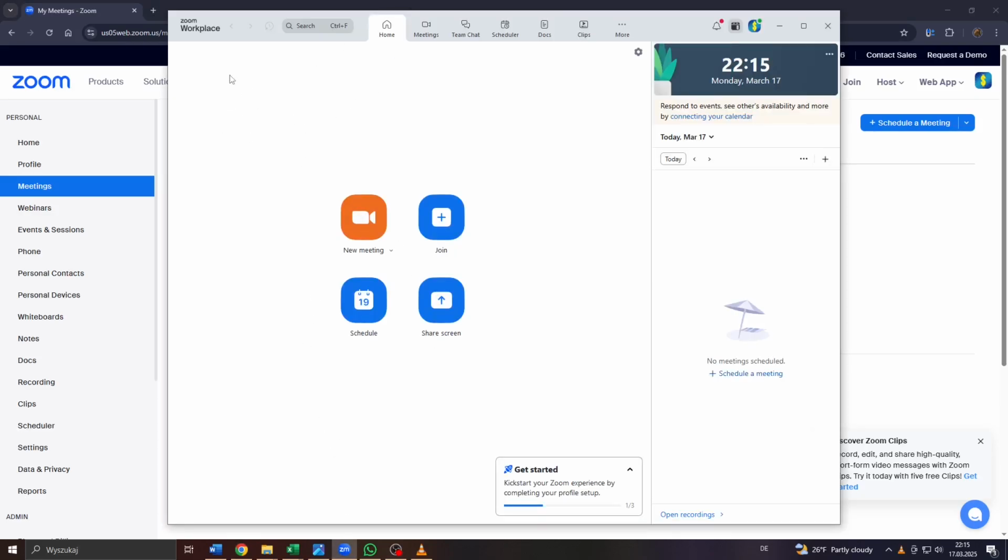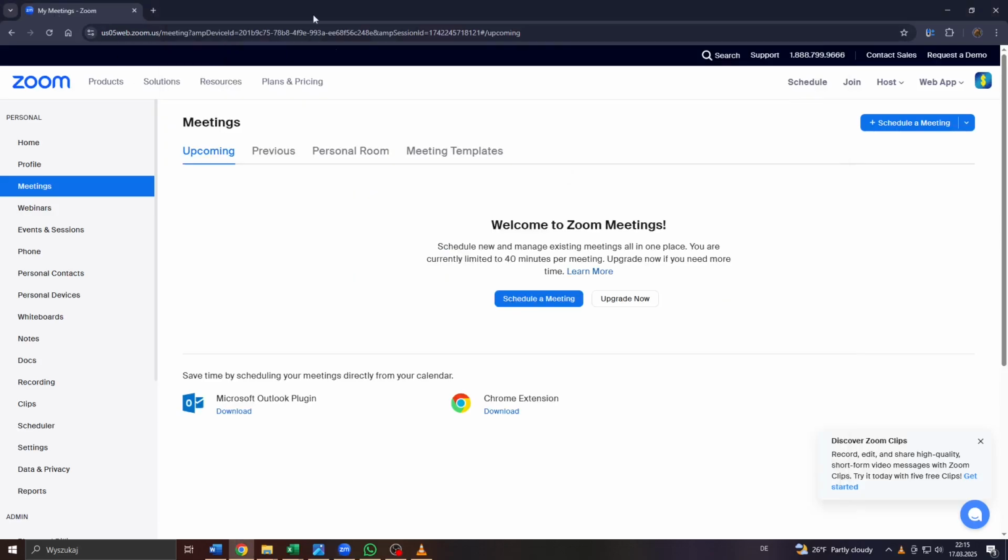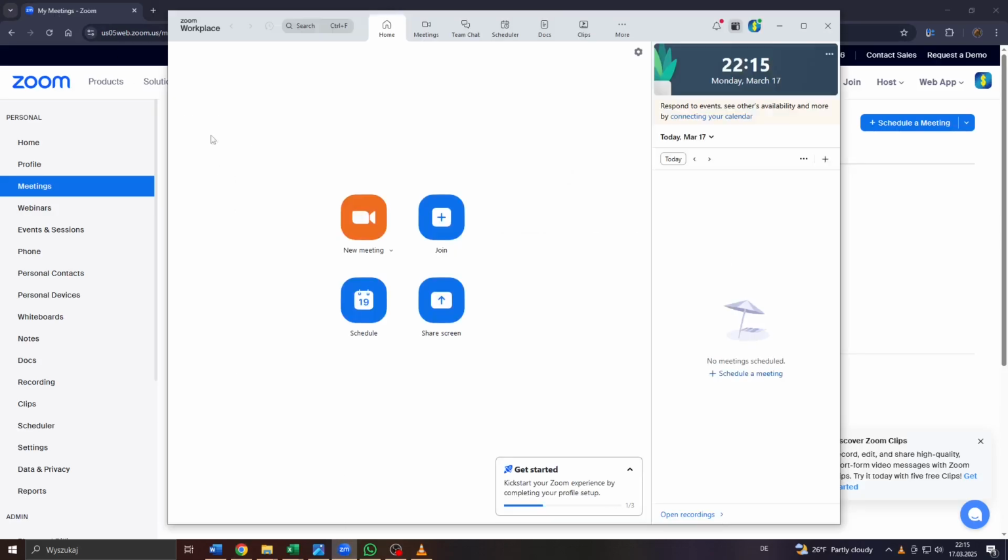So what you want to do, guys, is log into your Zoom account. You can do that, for instance, on your PC or laptop through Google Chrome or through the Chrome application on your Android or iOS. It works actually the same way on mobile as well as in the web application.